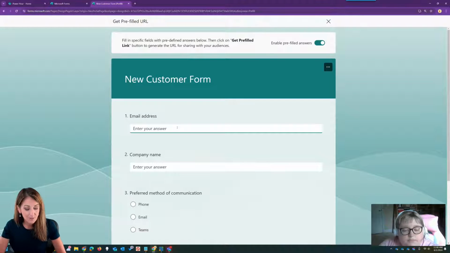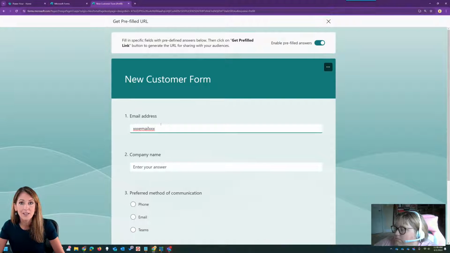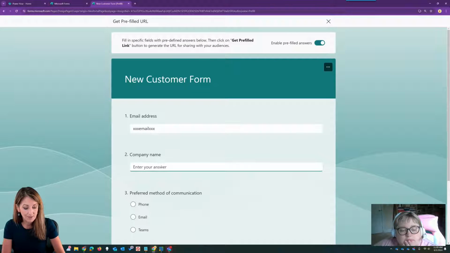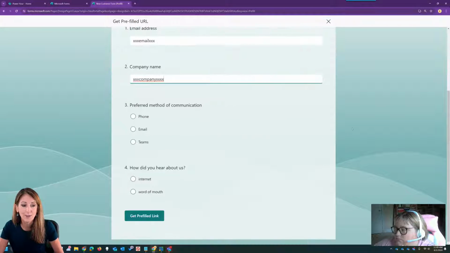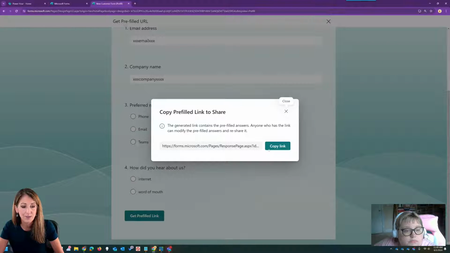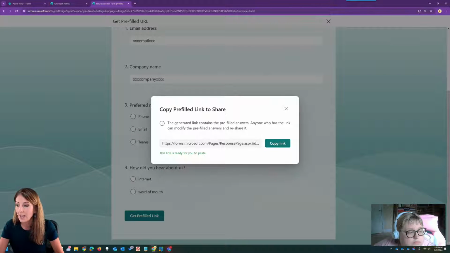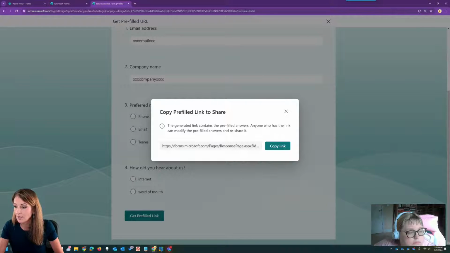And then here's what I'm going to do. It's kind of like a placeholder. I'm going to put some little X's around it just so it's easy to find in that big ugly URL. And then I'm going to say XXX company, because you're not going to see the names of the fields in the URL. So this is just how you're going to find where you want to put the dynamic information. So I'll say get prefilled link, copy link, and then we can go look at this one.